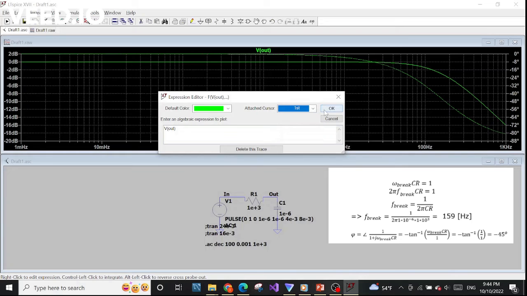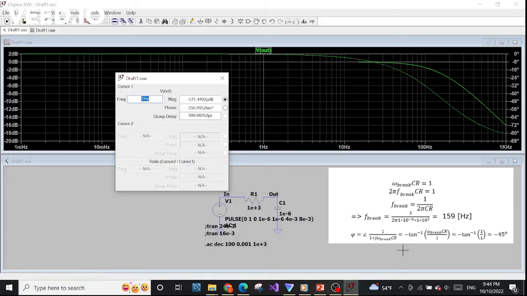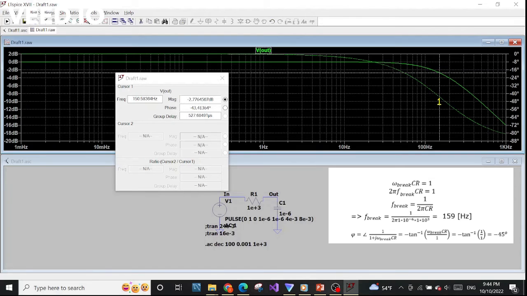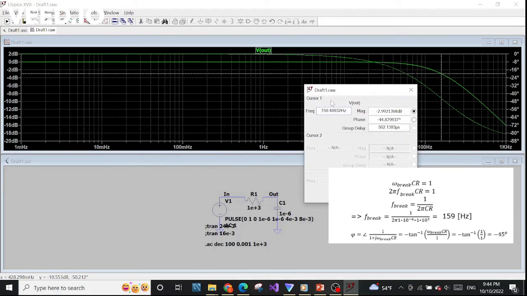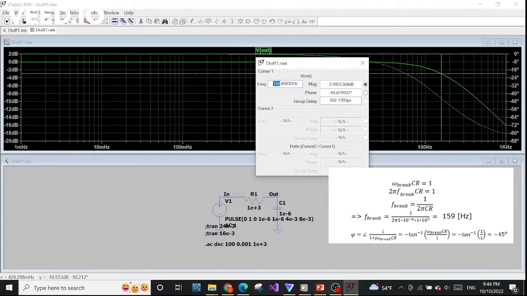Put a cursor, attach the first cursor to your layout, and here you could see I put the formula again to check. This cursor is for the magnitude because the black dot is in the magnitude box. So at the break frequency, the magnitude will be minus 3 dB. Let's move to minus 3 dB. Okay, this is minus 3 dB. We have something around 158 Hertz. Very close to the formula prediction.